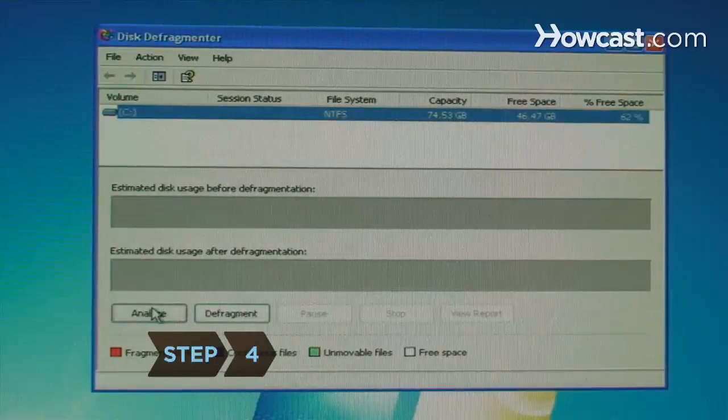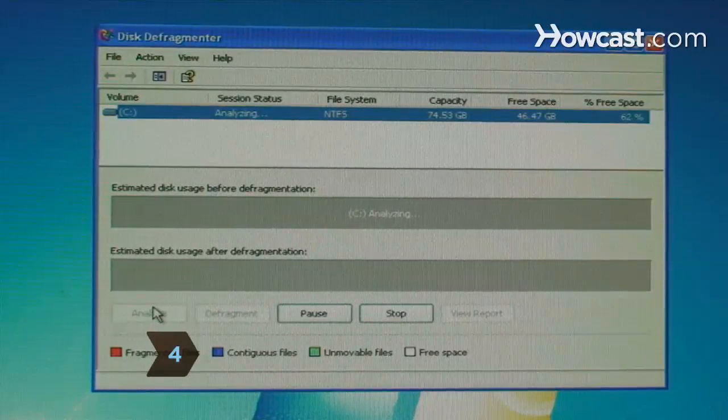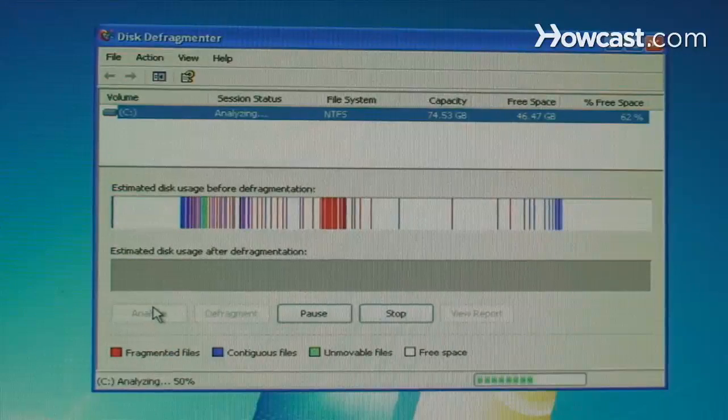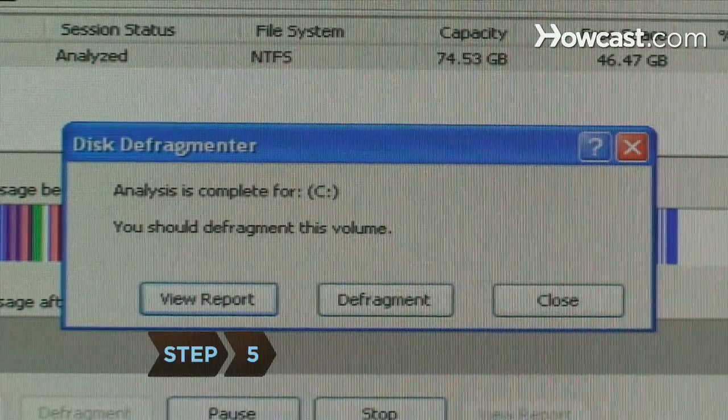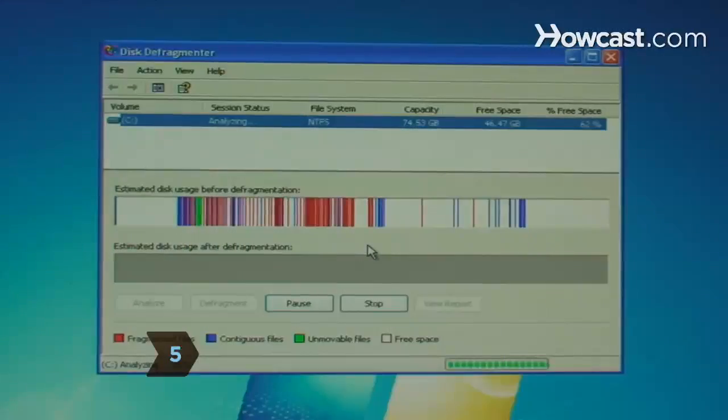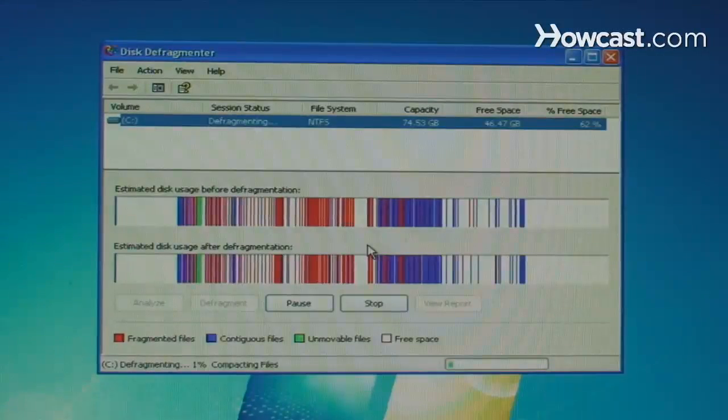Step 4. Click the Analyze button in the Disk Defragmenter window to analyze the extent of fragmentation. Decide whether to continue with defragmentation based on the computer's recommendation. Step 5. Click on the Defragment button if you wish to continue and patiently wait for the operation to complete.